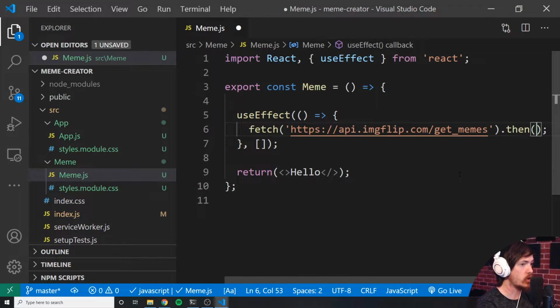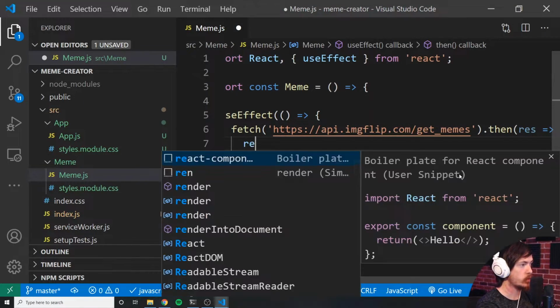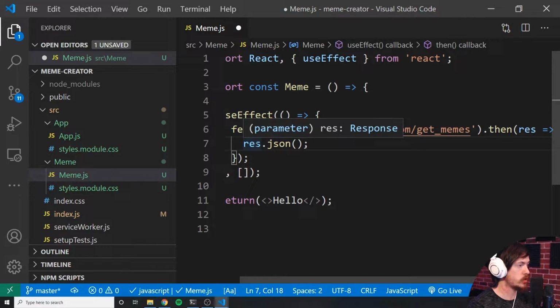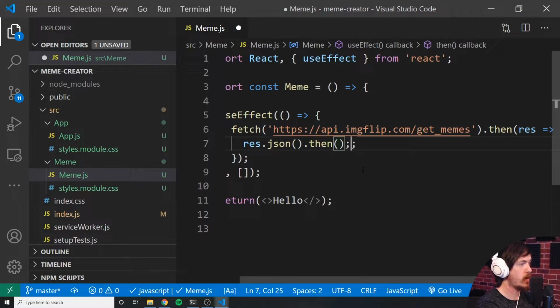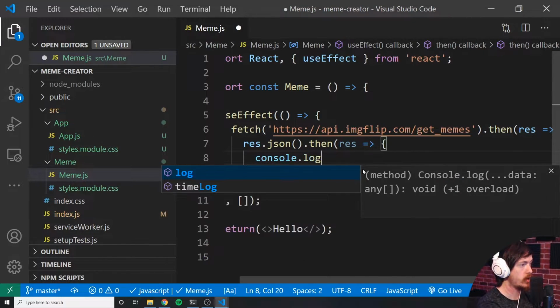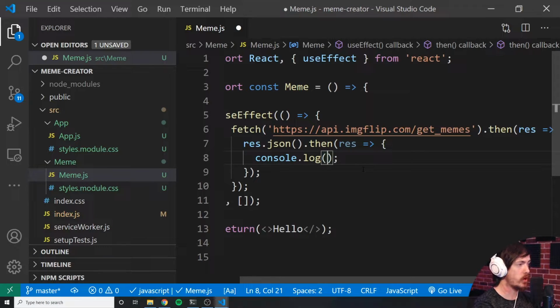And then when that resolves, we're going to need to convert that result to JSON. So I'm going to say res.json. Now, .json is a method on the response that actually converts that response to a JSON object. However, that is asynchronous. And since that call is asynchronous, I need to actually call then on that as well. So now this response right here that I'm about to log is actually the JSON response from the server.